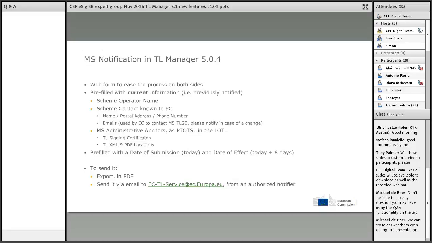This web form is pre-filled with the current information that we know: the scheme operator name and the scheme contact details. A word on this: scheme contact details are important for us, certainly these emails. So please keep them aligned with your situation, because we use these emails when we want to contact you for any information.